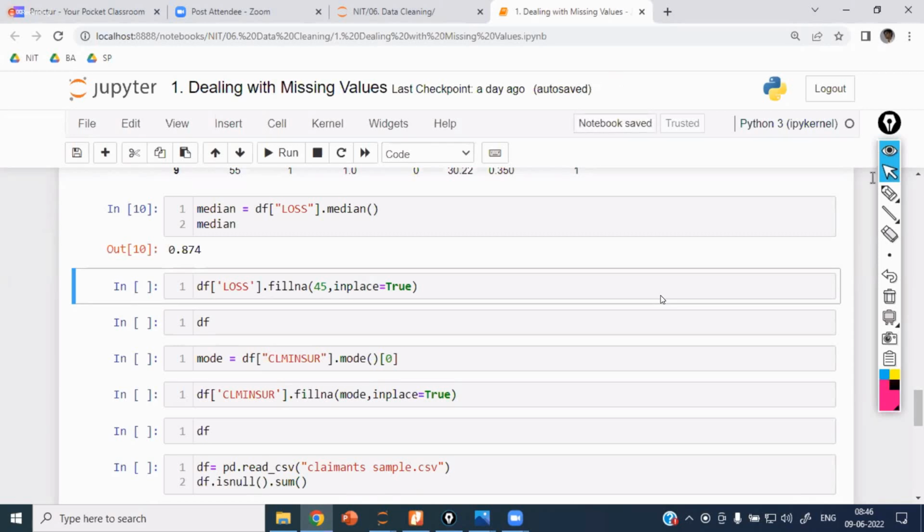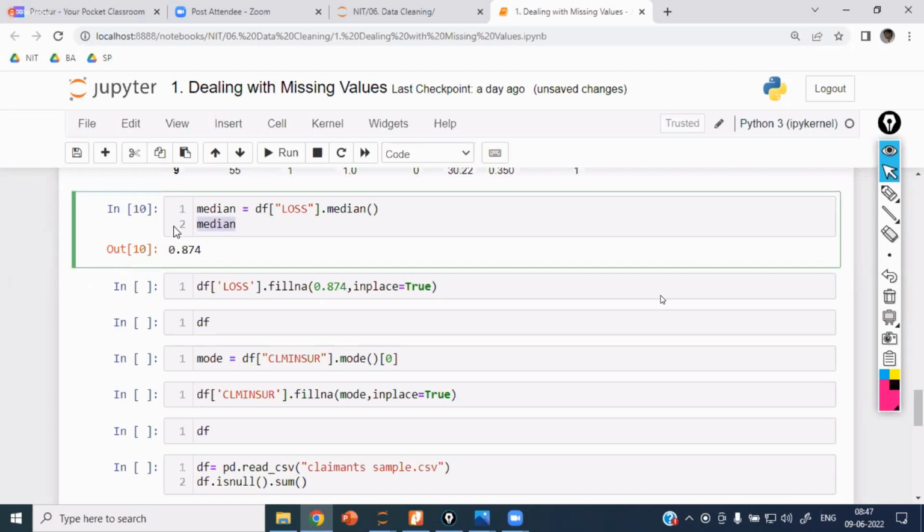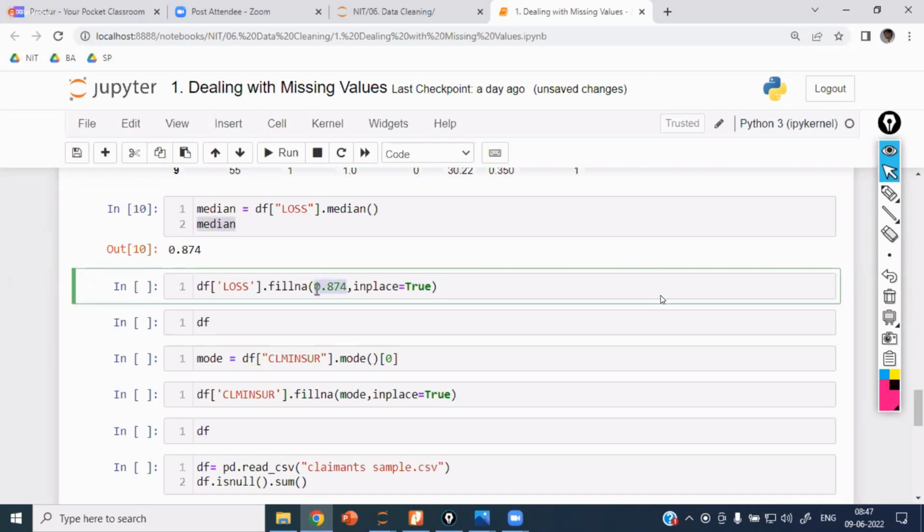That is the backend code. Right? So now, what median value have you got? You want to replace with this median value, 0.874. If you want to write the value, write the value. No, sir, I want to use the variable name. Anyway, I have stored it in the variable now. If you want to use the variable name, write the variable name. This variable name is equal to this one now.